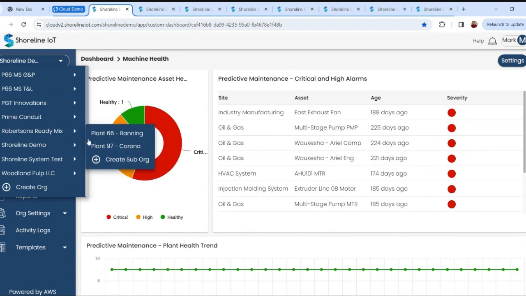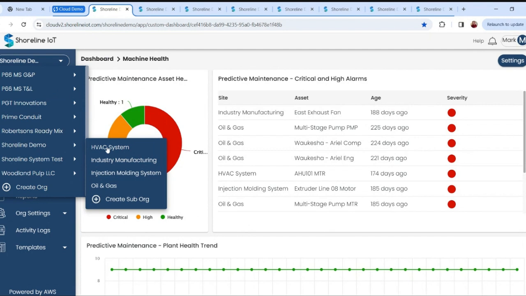Right now, it's limited to 2 levels, so you can have a top-level organization that represents the entire org. If you have a large oil and gas company, for example, and they have different sites across different regions, those would all be populated under here in a flat structure. So that's the org and sub-org structure.